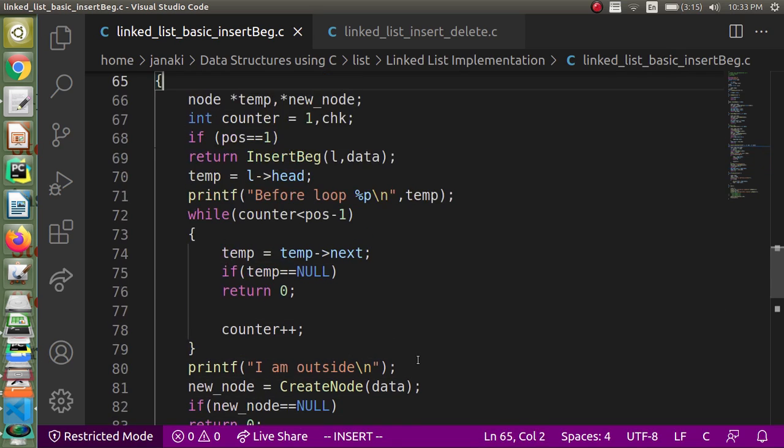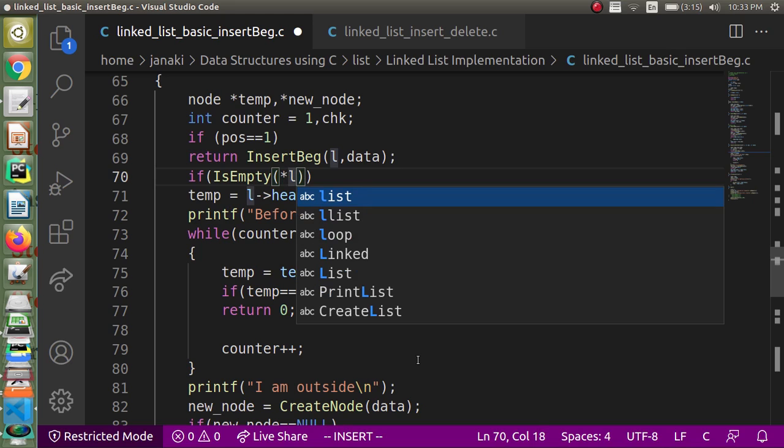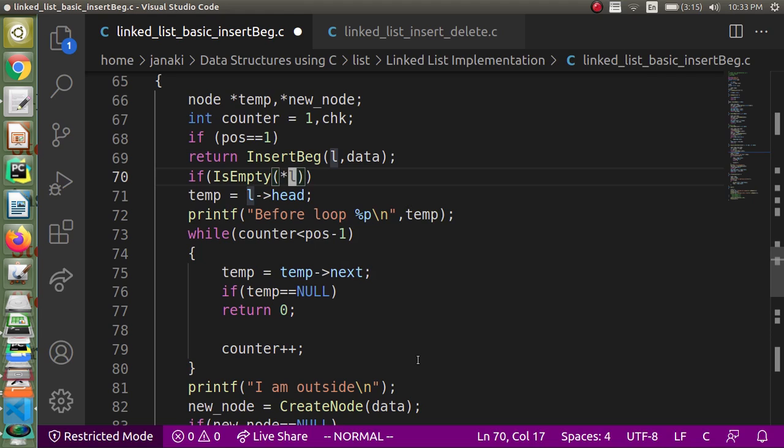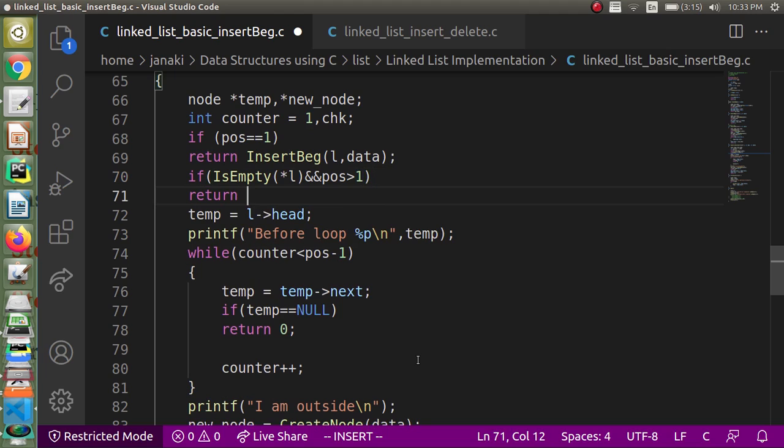So I was thinking about making a change. If position is 1, there is no problem. One more thing we can add is if the list is empty, right? If is empty of the list, right? Actually we have to pass it by value, so only I have put a star, just recall that point, and you can put and position greater than 1. If it is 1, no problem, but if it is greater than 1, then we are going to return 0. Okay, that is, insertion cannot be made.